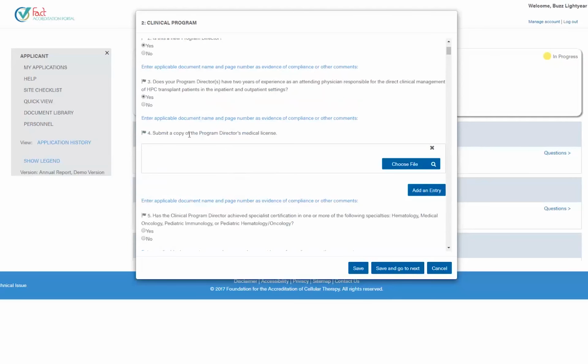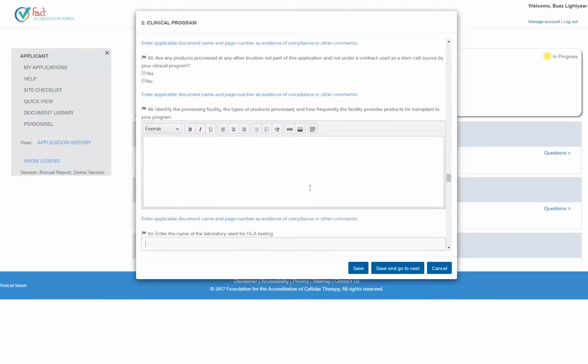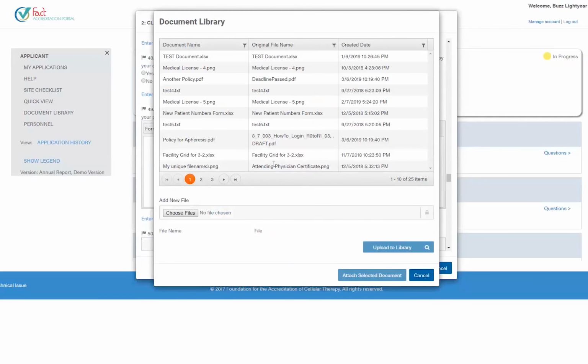Next, we've got a document upload type question. This document upload gives you the option to choose a file. Within the new portal, this is different from the old portal, we do give you the ability to upload multiple documents at once. When you are a new organization and you're just filling out your first application, your document library is going to be empty, so you're not going to have any content populated in here.